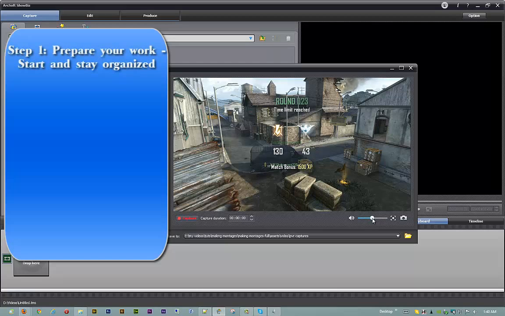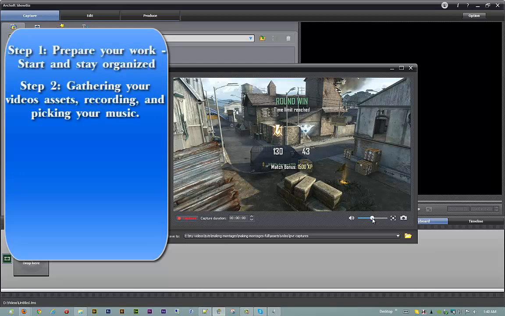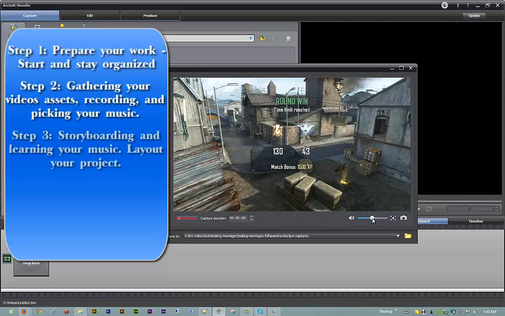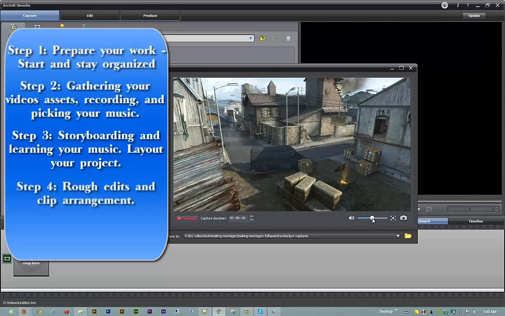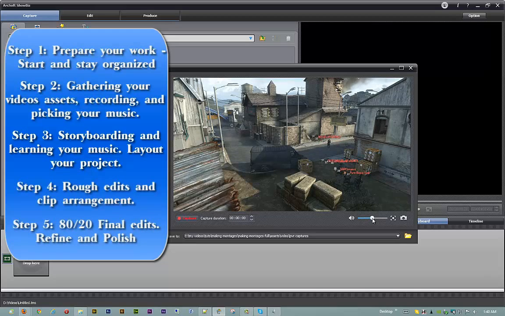Now, your first step is going to be preparing and planning your work. The second step is going to be recording and picking your music and gathering all of your assets. In step 3, you're going to want to start with your storyboard and learning your music. Step 4, you want to actually do the editing, putting everything that you storyboarded actually into practice and making rough cuts with everything. And then step 5, you're going to be doing your final edits and polishing and refining everything up, what I like to call the 80-20.